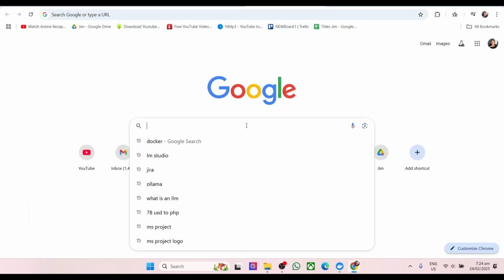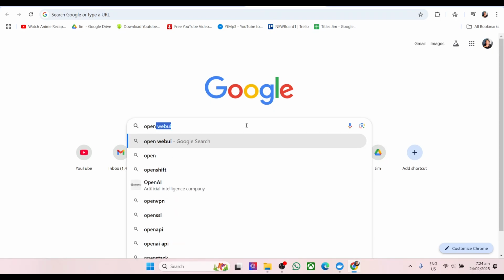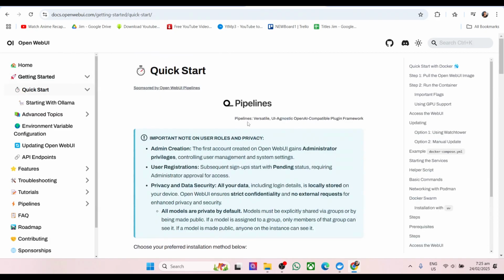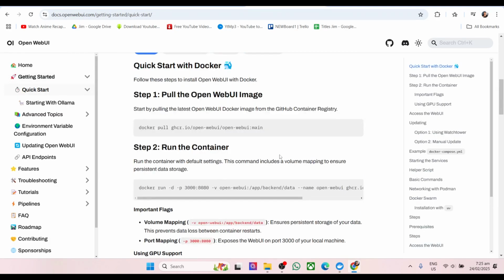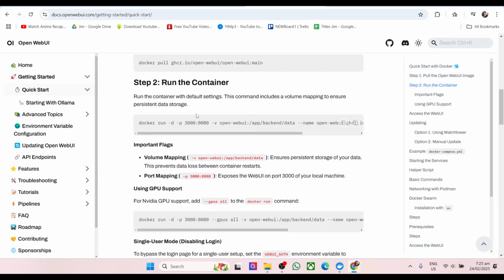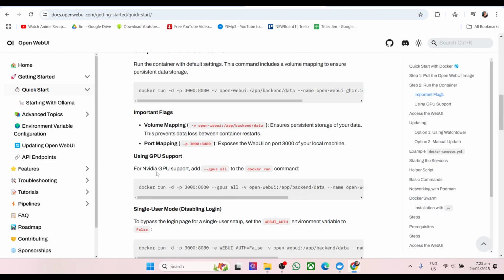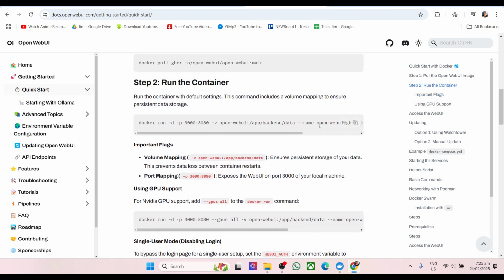So let's go to a browser and type Open Web UI Container. There you go. Once here, let's just go to Quick Start, scroll down, and there are two ways we can do this. We can simply use this code to run the container, or if you want it faster, if you have NVIDIA GPU, you can use this. Now, personally, I do, but I am not using it. I am using the integrated graphics card because I have an irrational fear of my laptop burning down. I will simply use this, even though it may be slower.